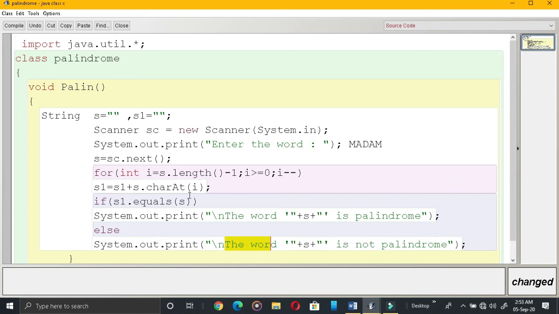So here what we are doing is running a loop from the last index position to the first index position, extracting the character and adding it to a variable. After the entire word is formed in reverse form, you are checking whether the newly formed word and the original word both are equal or not.